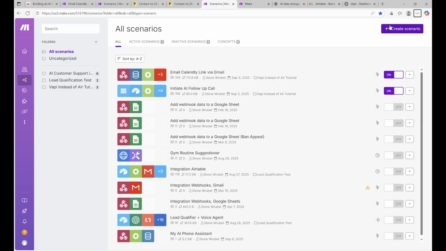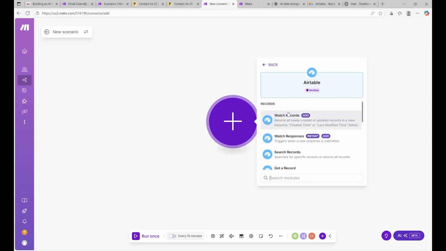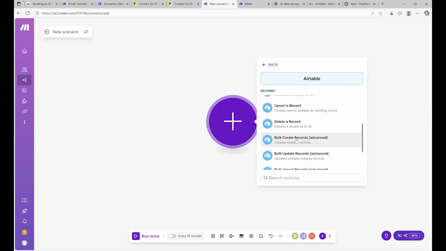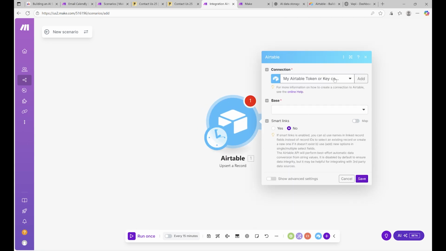So now that you have that copied, just to make sure the connection works, what you want to do next is create a new scenario, and just make an Airtable field. This won't be the first one, but just whatever, like insert a record. Then when you go to connection, it's going to need that.